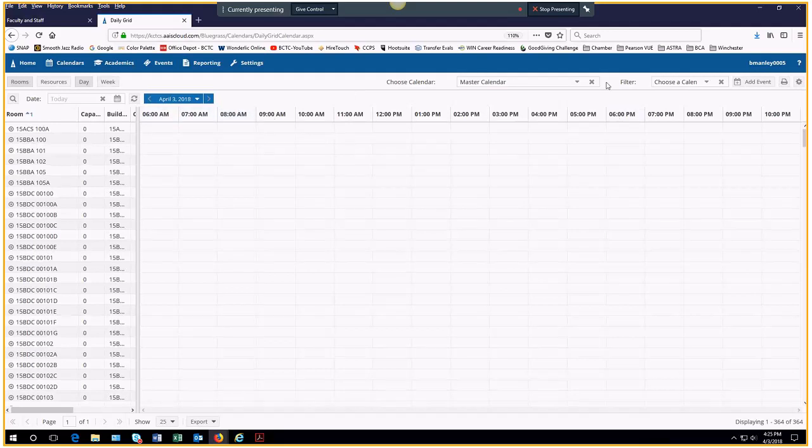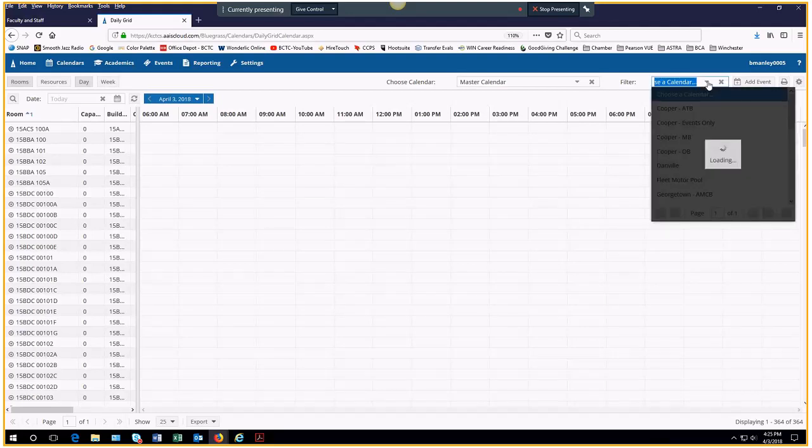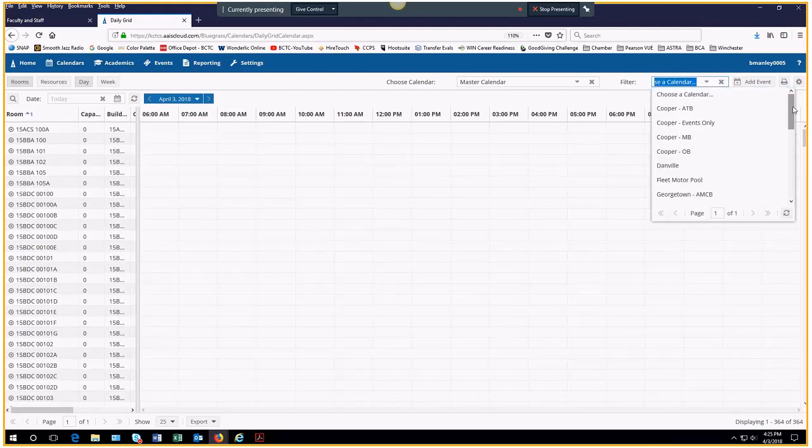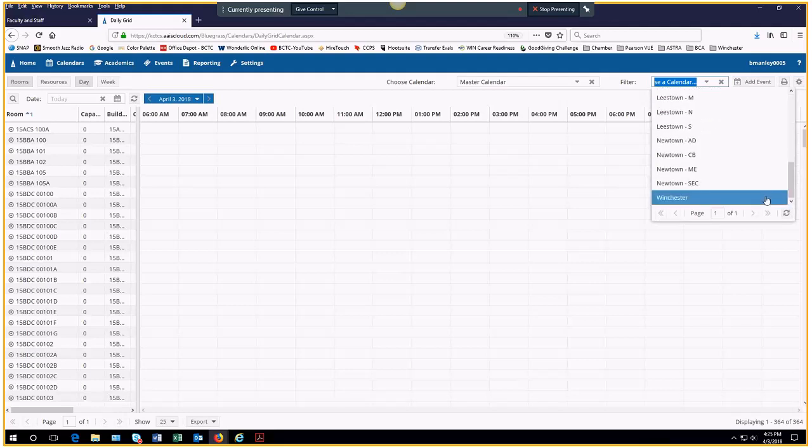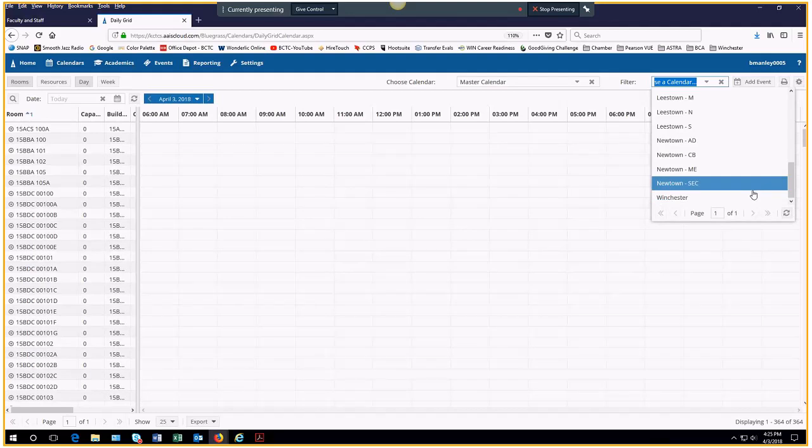We have a master calendar and we have a filter. If you choose that filter, a drop down, you can see that we have set up several different options. We've tried to add every building in this list. If you see something that needs to be added there, just let me know. We can get it added.